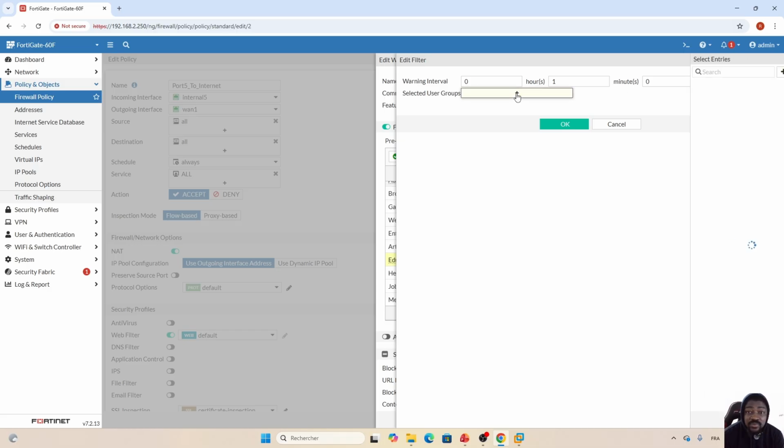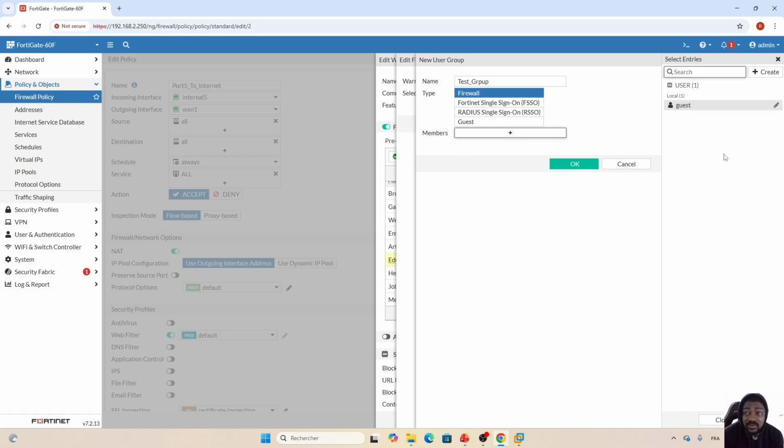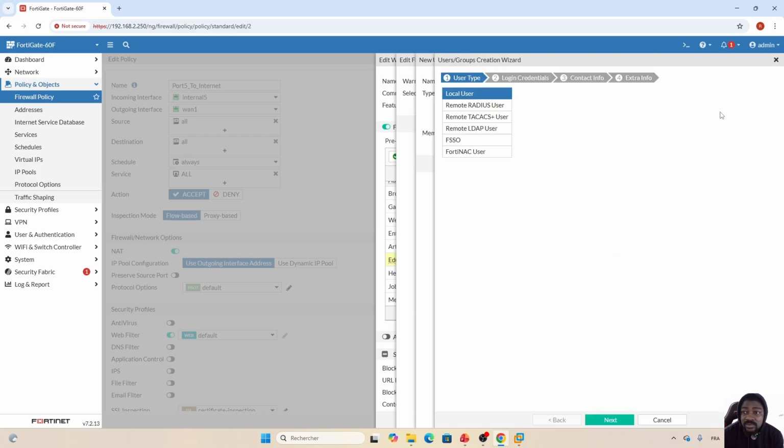So here you need to prepare a specific group. Let's say I'll be creating a group, I'll call this test group. This is a FortiGate test group. I don't have any user in this group right now, so I also need to include users. New member, I'll just create a test user. Yep, a test user. So I'm creating a local user.